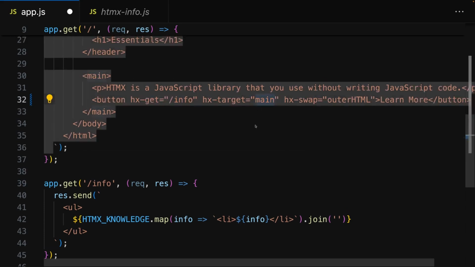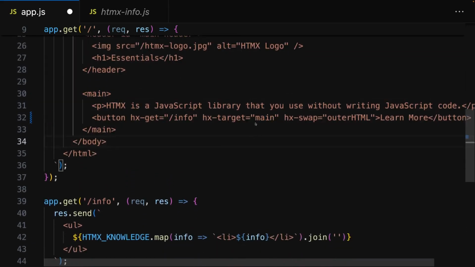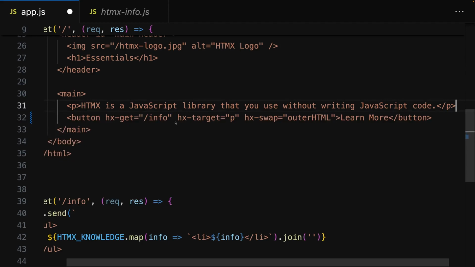By the way, if you had a target here that's matched by multiple elements, if I would, for example, select a paragraph and I had multiple paragraphs on the page, then it would target the first matching element, not all of them. But here, of course, I want to select the main element, and I only have one main element anyways, and therefore I'll target that.